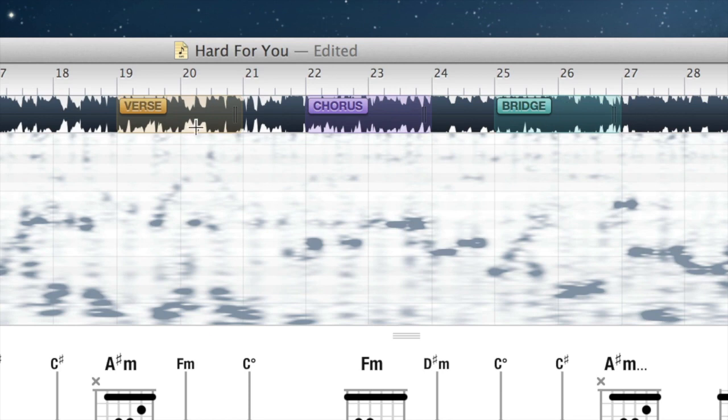Regions can also be named to help you remember what parts you were learning. To rename a region, simply double-click the title of the region and type in the new name.